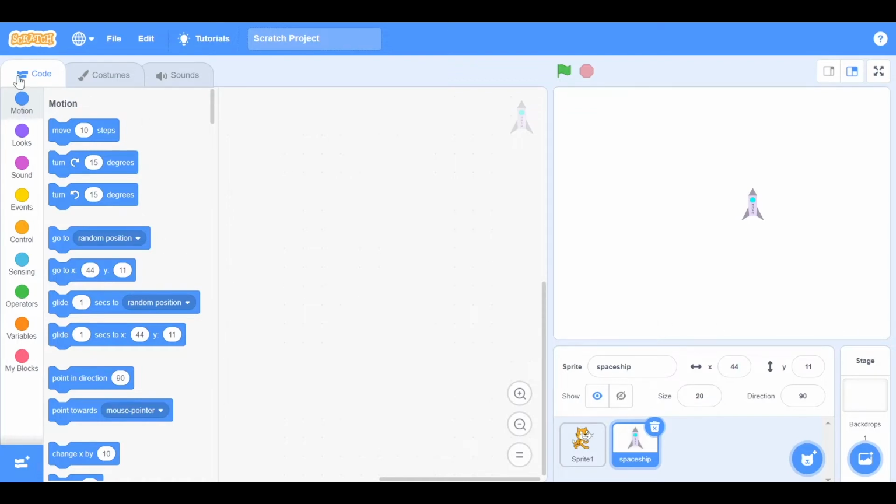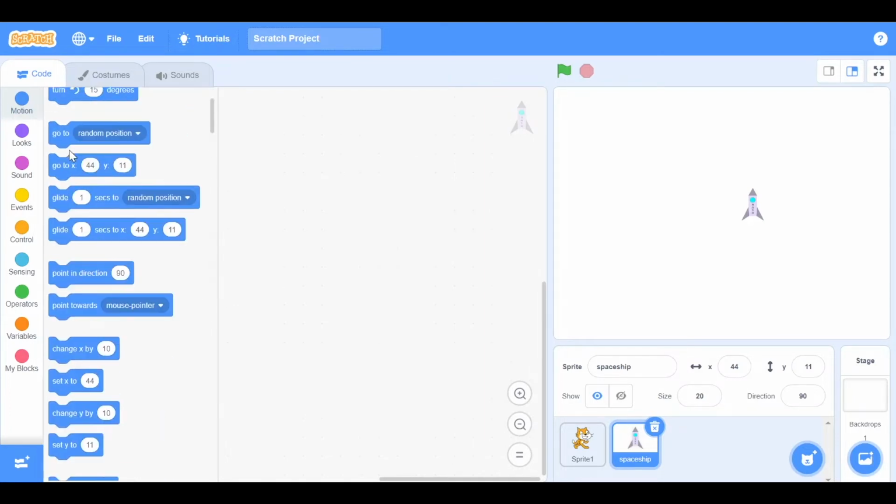Well, over here we have these coding blocks, and they are in different groups. So we've got motion, which is everything to do with movement. So move 10 steps, go to X, Y. We'll explain those things in a later video, but for today we're not going to look at those ones so much. We've got things like changing X and Y and pointing towards the mouse pointer, point in direction. They're all to do with movement and how this rocket moves.